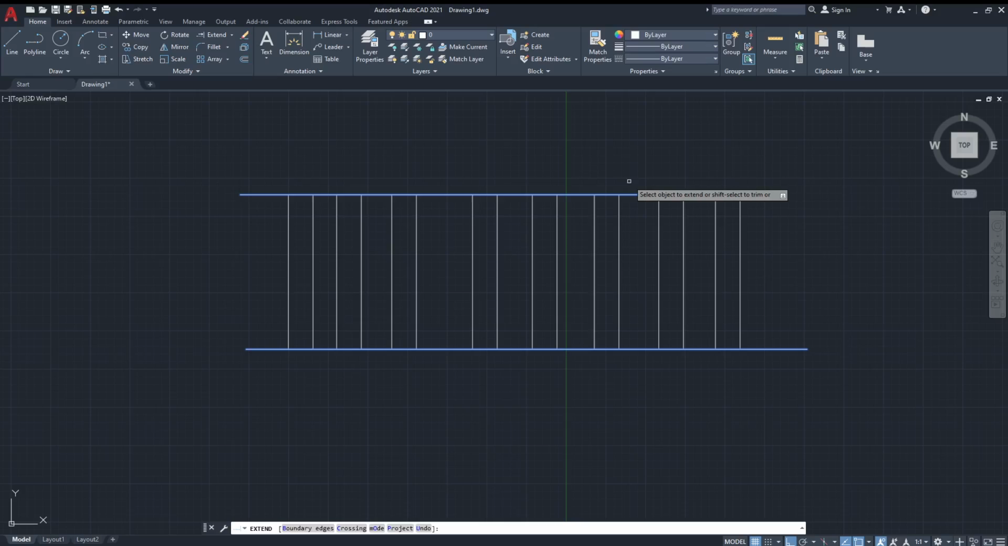That was extending and trimming. I hope you understand today's lesson, and I hope to see you in another lesson.